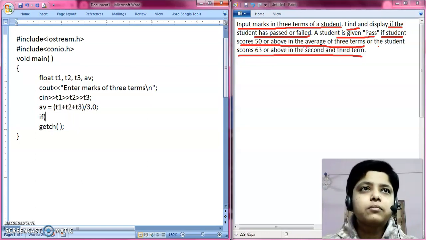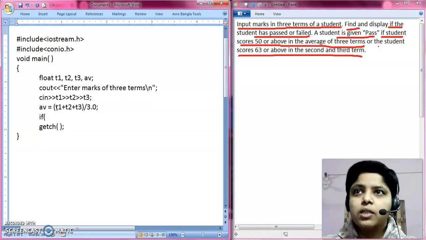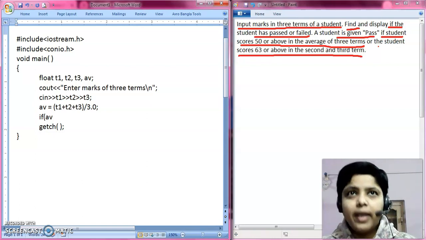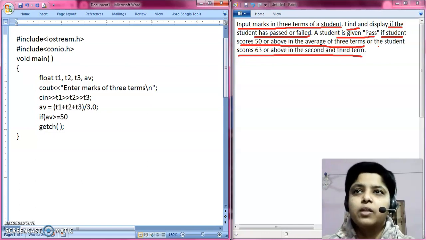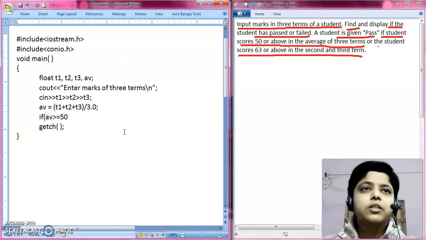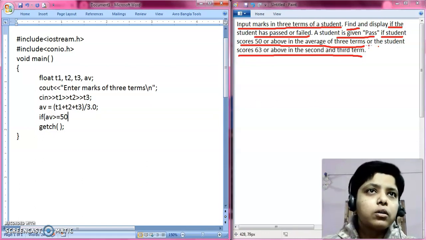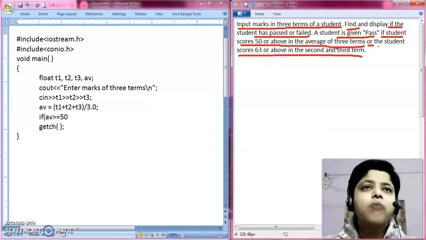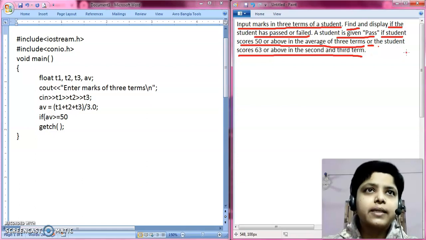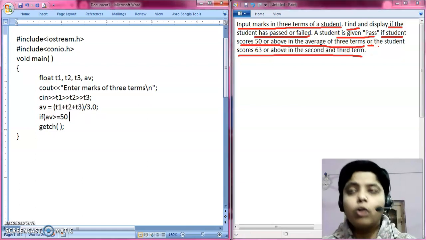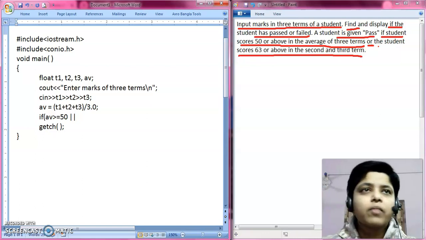Now check the first condition. If the student scores 50 or above in the average of 3 terms. So here is our average AV. AV 50 or above means greater than or equal to 50. This is done for the first condition. Now it says or, meaning either you score 50 or above in the average of 3 terms or the second condition. So we are giving the or operator here first.